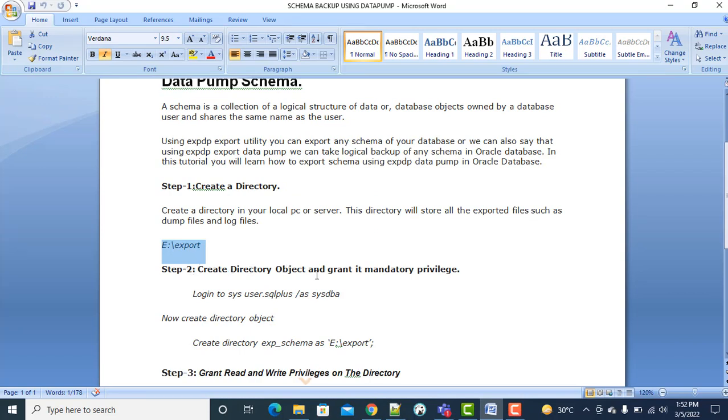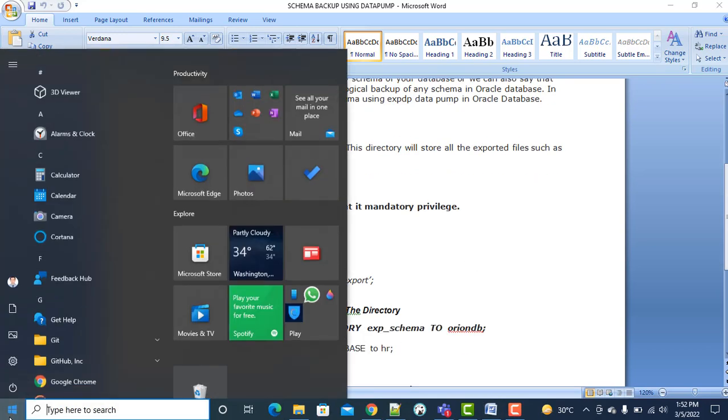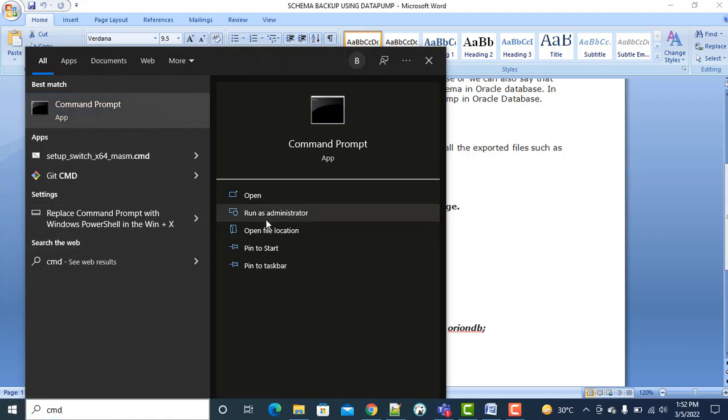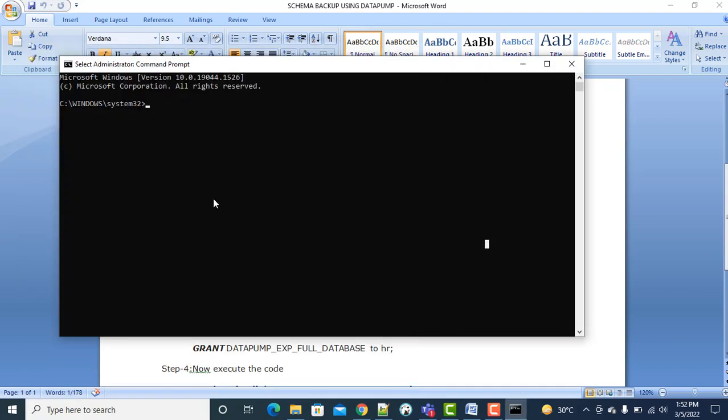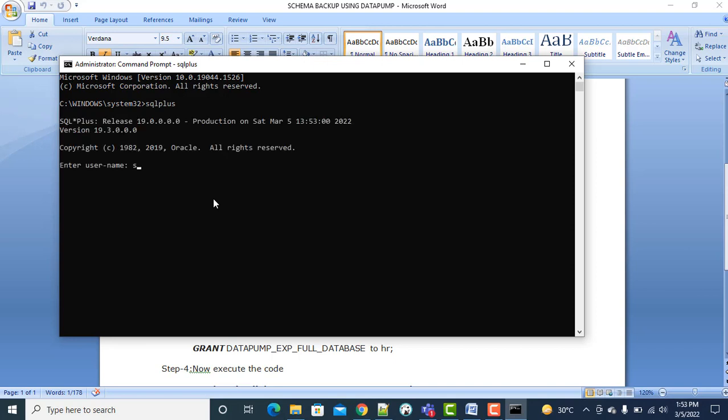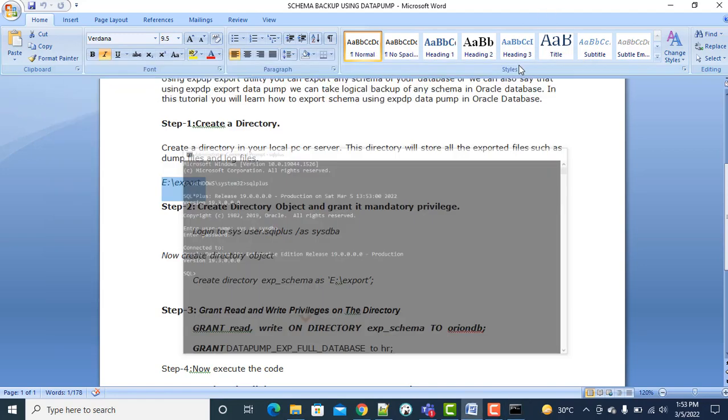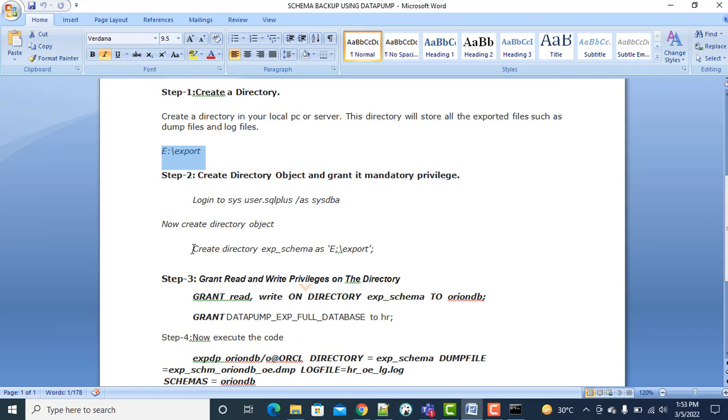Create directory object and grant it mandatory privilege. First go to cmd, run as administrator, SQL Plus, sys as DBA. Okay, now copy the command create directory. This is the directory name and this is the directory location.